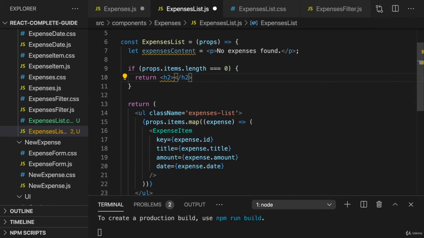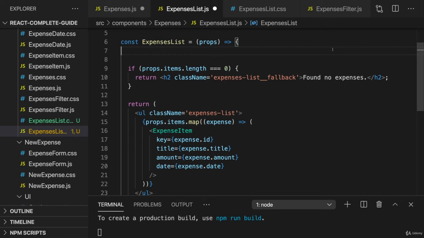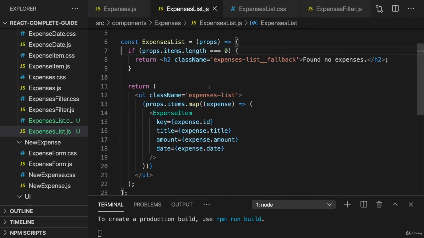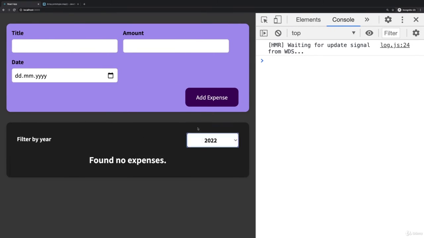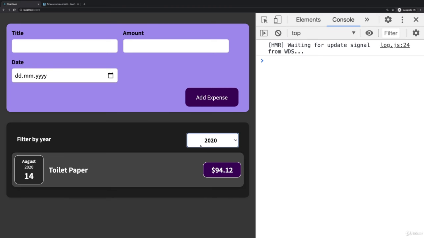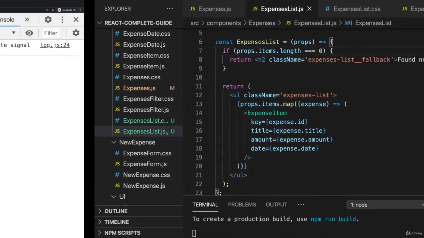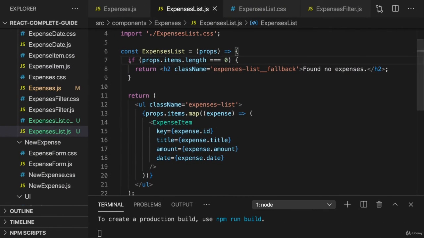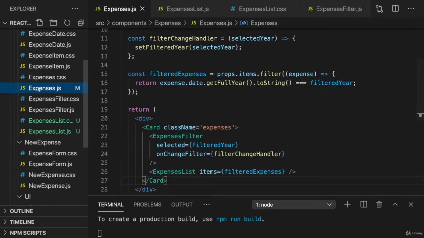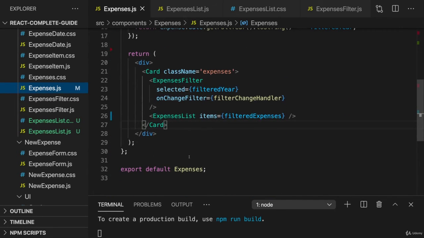And here I simply want to return an h2 tag with a class name of expenses-list__fallback with a text of "Found no expenses." So that's what this component, expenses list, will render if we got no expenses. Hence, we can also get rid of that variable here. And with that, we see this "Found no expenses" text or the filtered list if we switch. But now, with the help of this extra component, which uses a different logic for returning different JSX code, we also got a little bit of a leaner expenses.js file again.